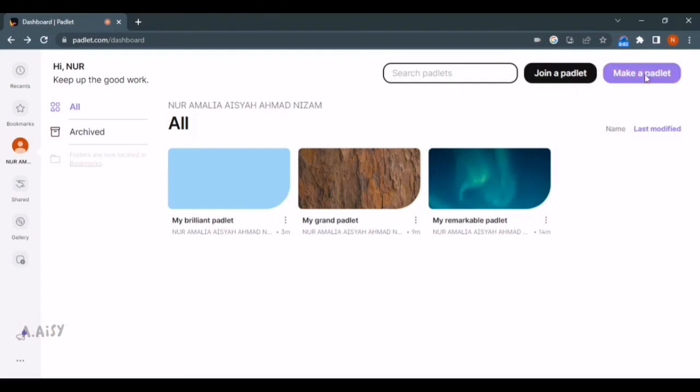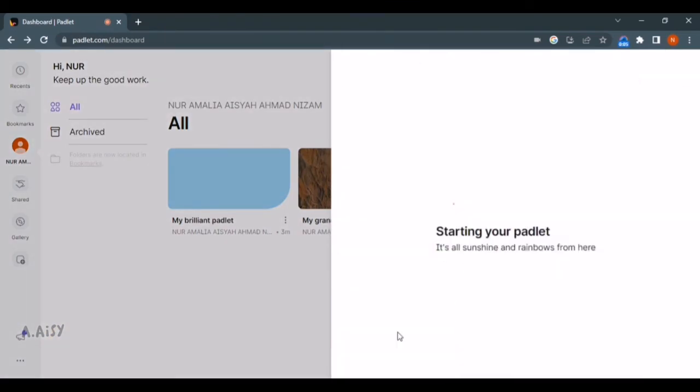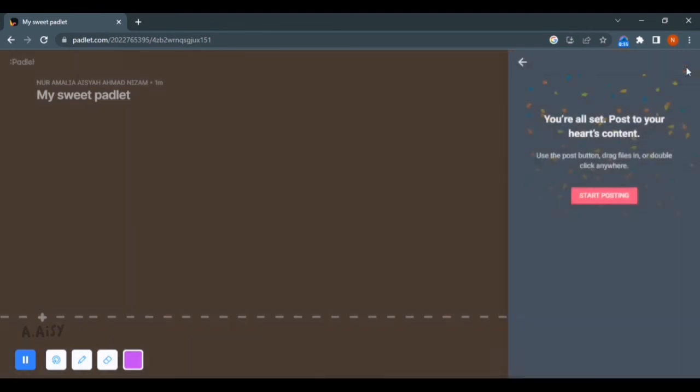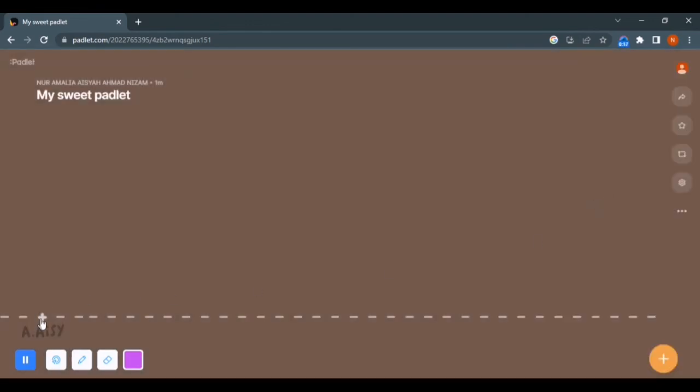And lastly, you can make Padlet as timeline. Then you can edit the title. So let's next and start posting. As you can see, timeline has this line below here.